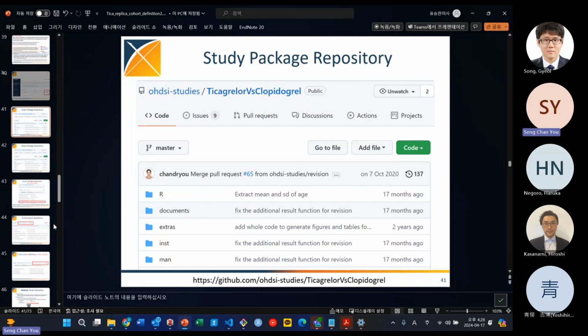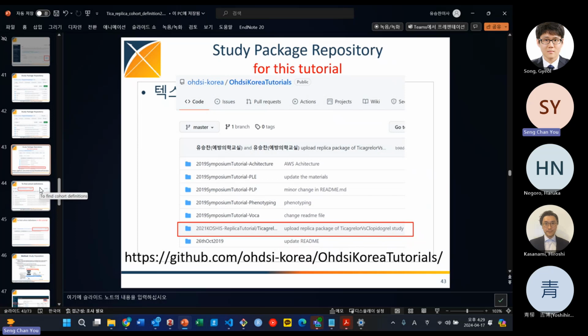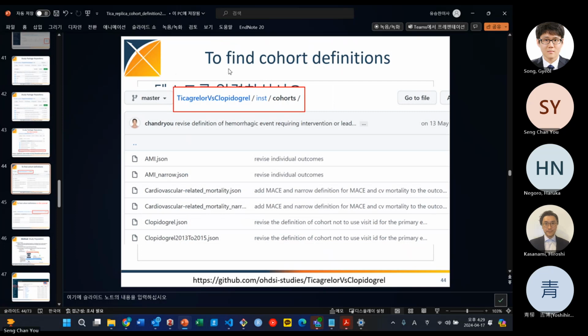So we are going to duplicate this, and then the package is fully there. This is the package for the original paper. But for this study, I made a very simplified package for this tutorial, which is uploaded to Odyssey Korea. But if you make Odyssey Japan, then I can upload this to Odyssey Japan as well. In the Ticagrelor versus Clopidogrel package, in the inst folder, in the cohort folder, there are definitions of these cohorts.